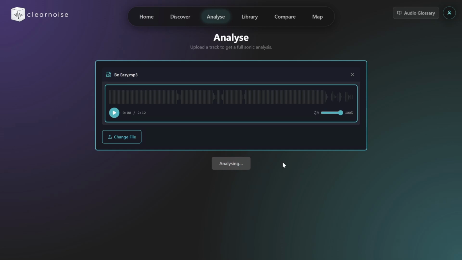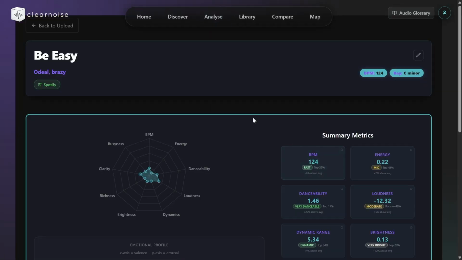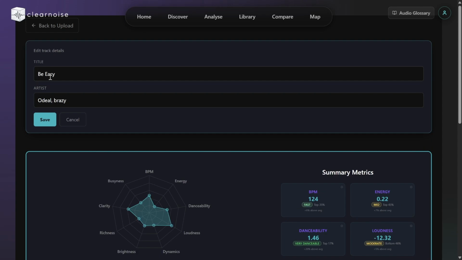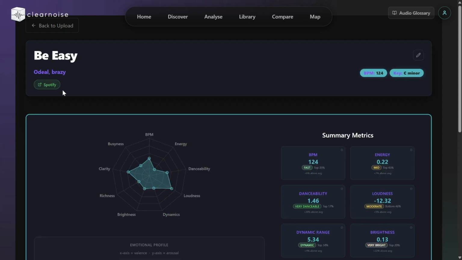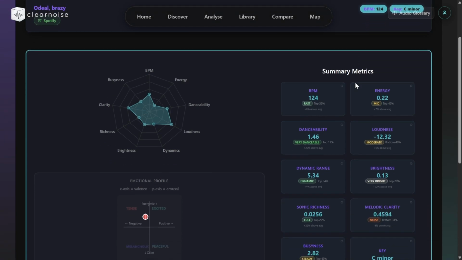Now, while the backend processes this file, the first of three technical pillars kicks in. The server uses Essentia, a powerful open source library, to run deterministic signal analysis, extracting those 12 acoustic features we talked about directly from the waveform. Once complete, we get an in-depth analysis of the track.